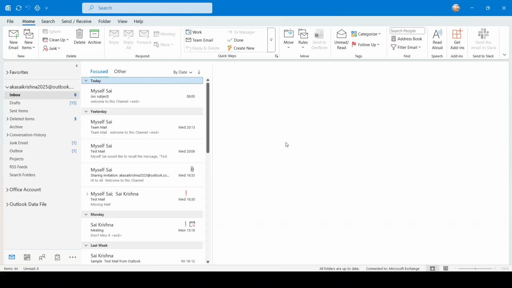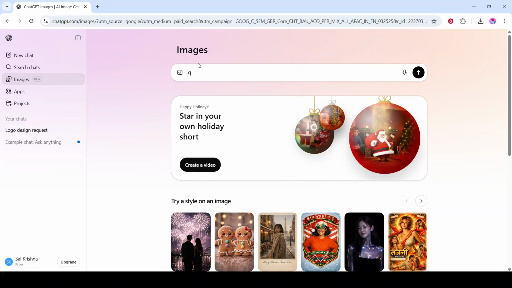In today's video, I'm going to teach you how to create an Outlook newsletter template using ChatGPT. By the end, you'll have a polished, reusable newsletter you can send from Outlook in just a few clicks, with all the structure handled for you.